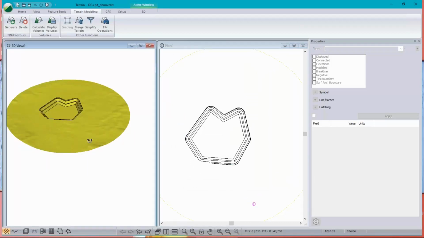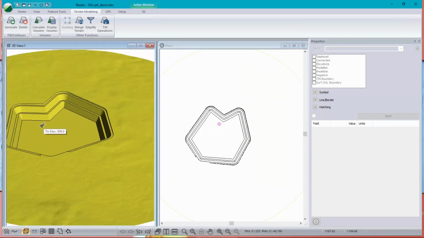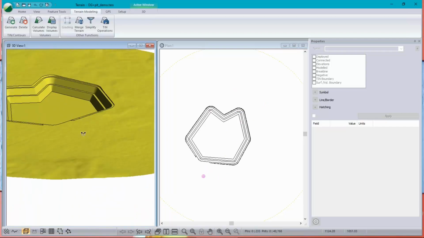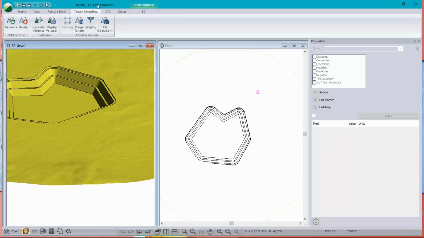There we go. So now I've created a surface that is the combined model representing the original ground outside and the pit inside. It's one surface, one terrain. And I can save that now. It's already been renamed.